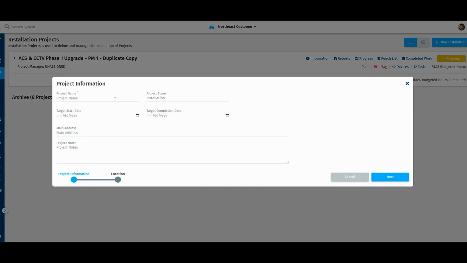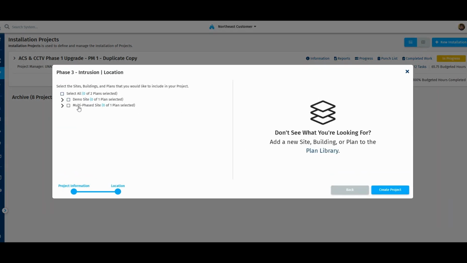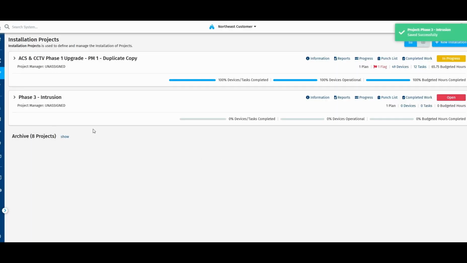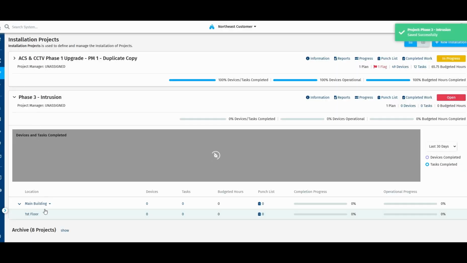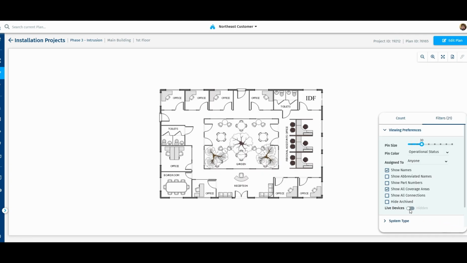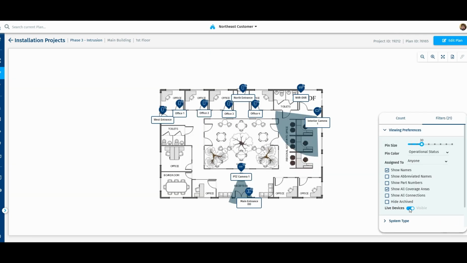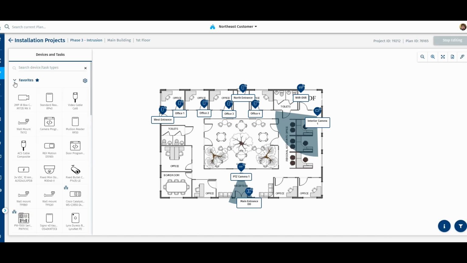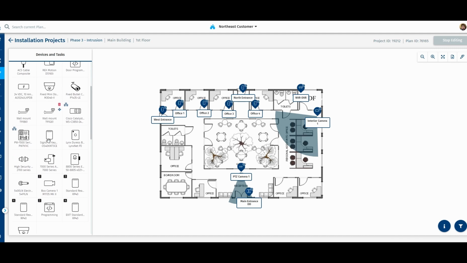So let's say I'm ready to start phase 3. Once I do that, again, I'm going to make sure I choose the correct plan so that it goes to the same place. And now when I open up this plan view, I can view the existing infrastructure from my previous phases. But more importantly, I can now design on this knowing what is currently deployed and where I may need to add intrusion devices.